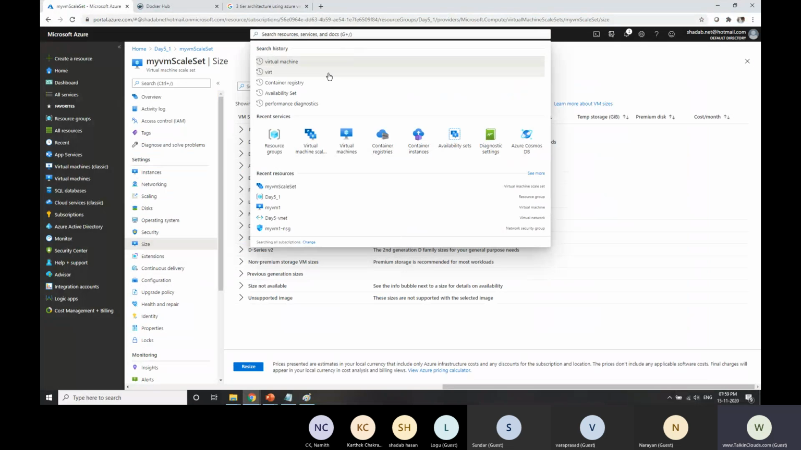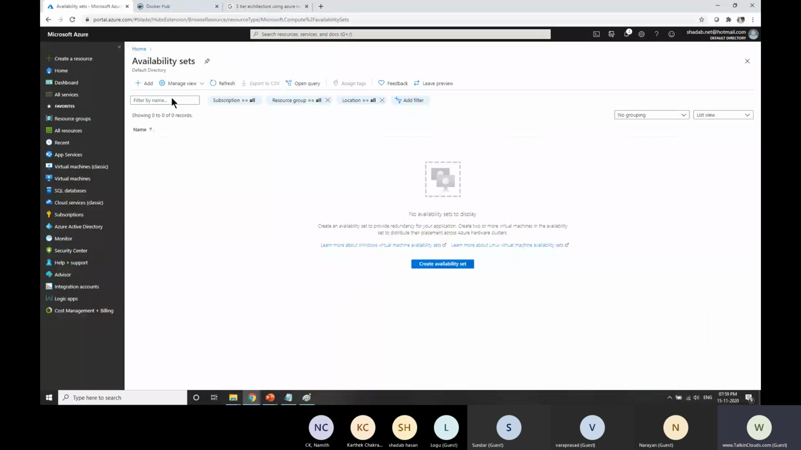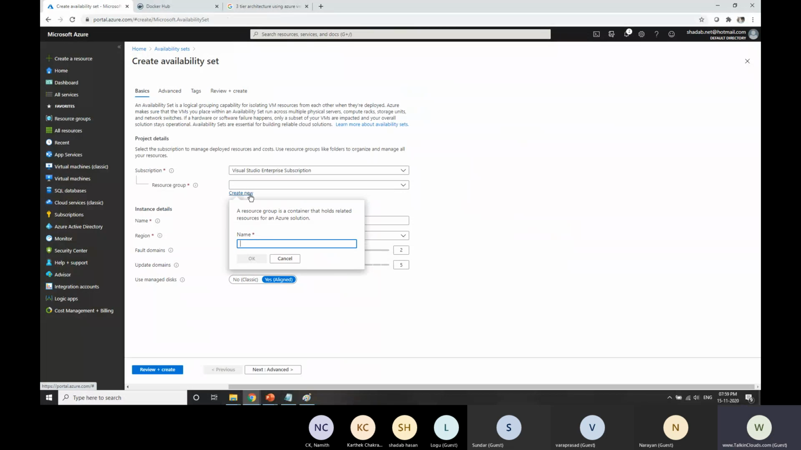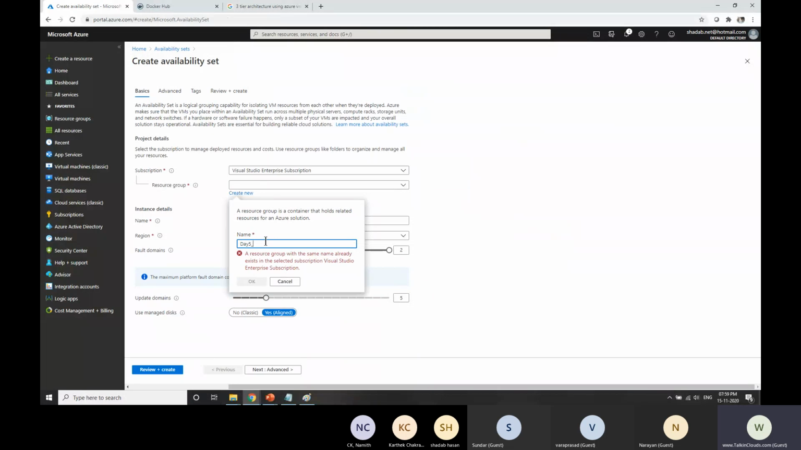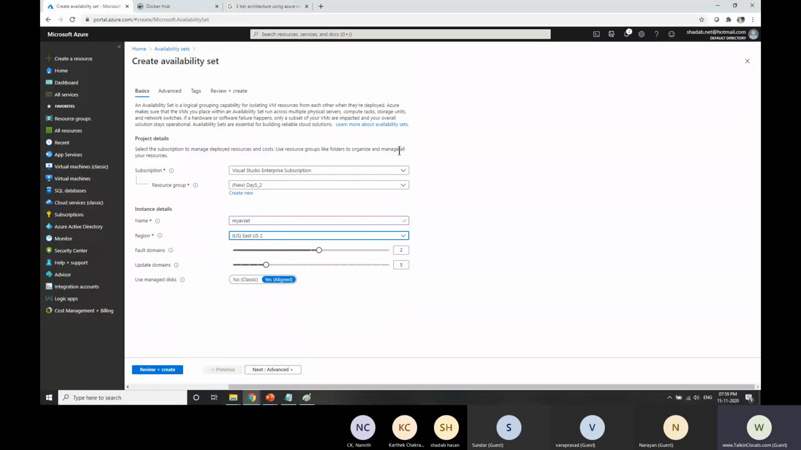You can go and search for availability set, and create an availability set here. I'm giving my availability set a name, and the region East US 2.